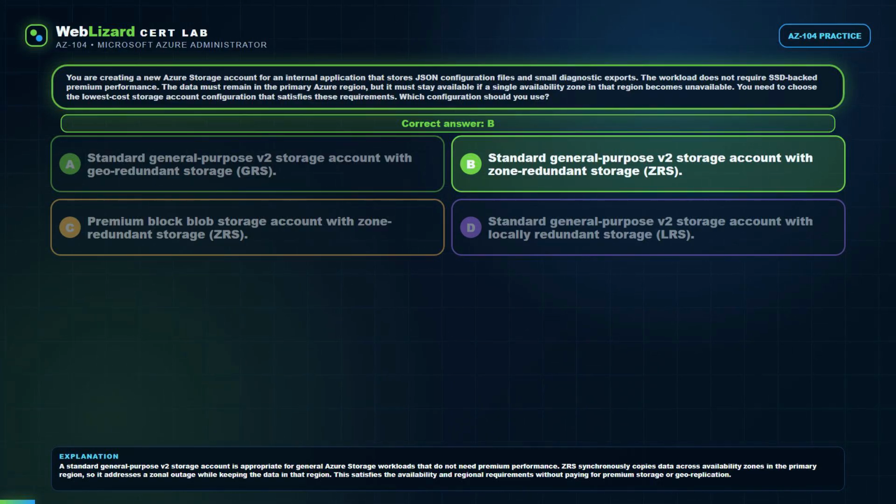Exam clue. Separate 3 requirements: performance tier, regional boundary, and outage scope. No premium performance points to standard. Single availability zone points to ZRS. Remain in the primary region rules out GRS/GZRS.